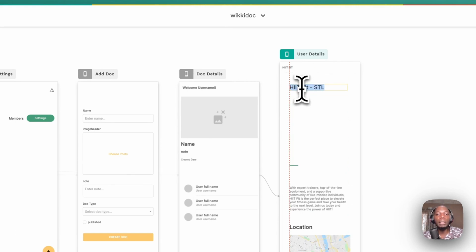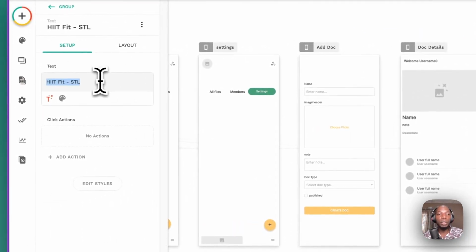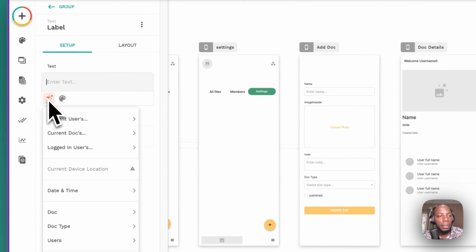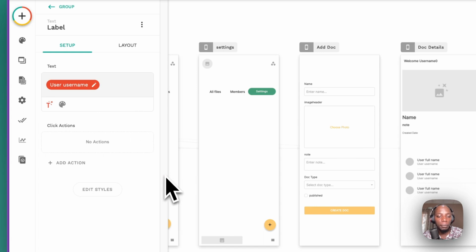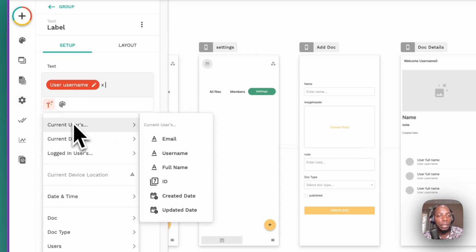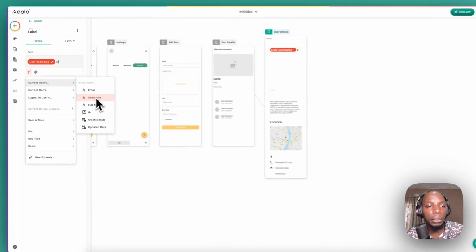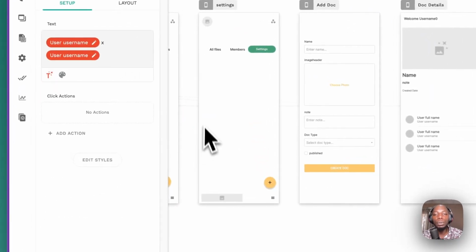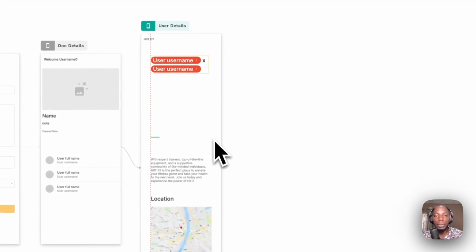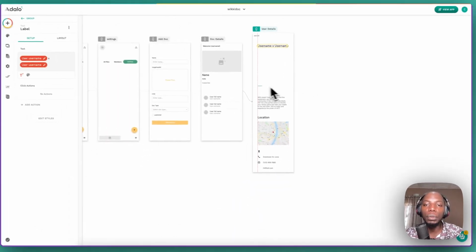So let's just imagine this is going to be a conversation. I'm going to click on the magic text and say logged in user's username. Then click on the text and say current user username. This one is the logged in user. Remember that we're passing the current user down here. So we have two users, logged in user and current user. Now if I want to create a chat, I can create a chat between this current user and the logged in user over here on this page.